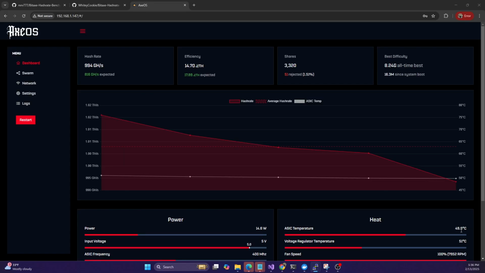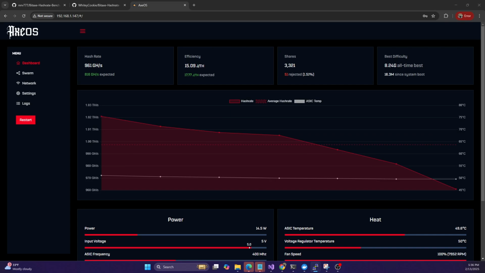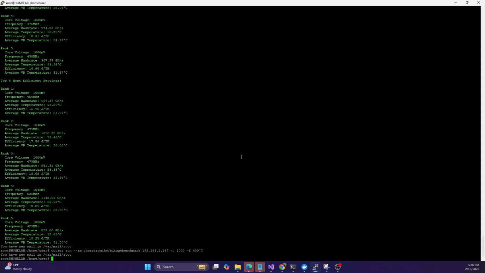Our temp is quite low. It dipped down to 49 degrees. And we're going to let this run for a while. But I actually have a report from the initial run I did, so we're going to pull this up.